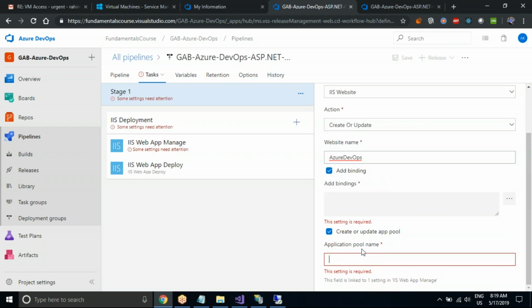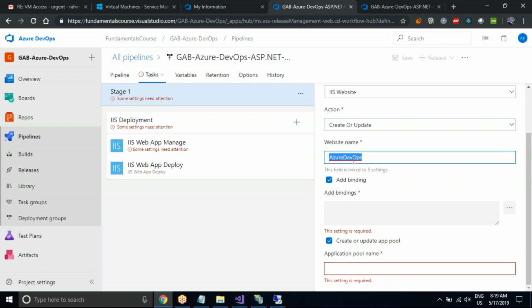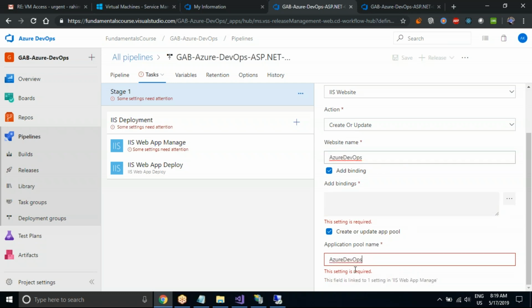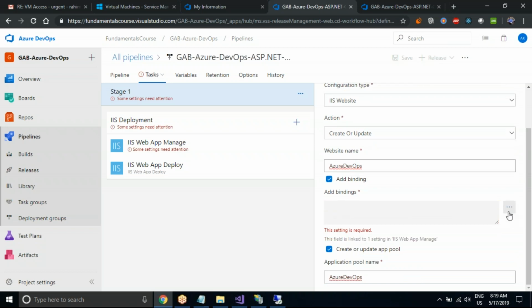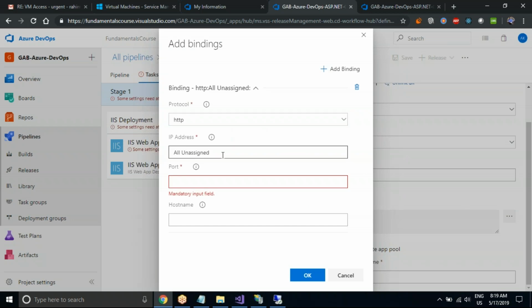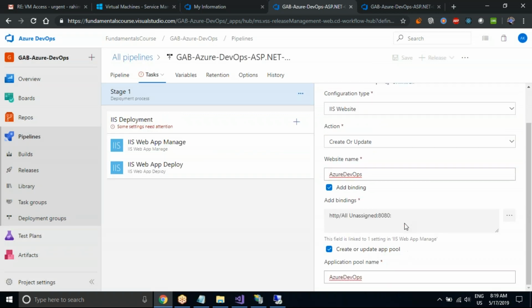So what is the setting that is required? What is the pool name you want to give? I will give the same name as my website. That's my pool name. What is the binding that you want to add? I want to add HTTP binding on 8080 and say OK. I got that. All the red's gone. Now it is all green or blue color. No more warnings. Whatever it requires, I've given it.